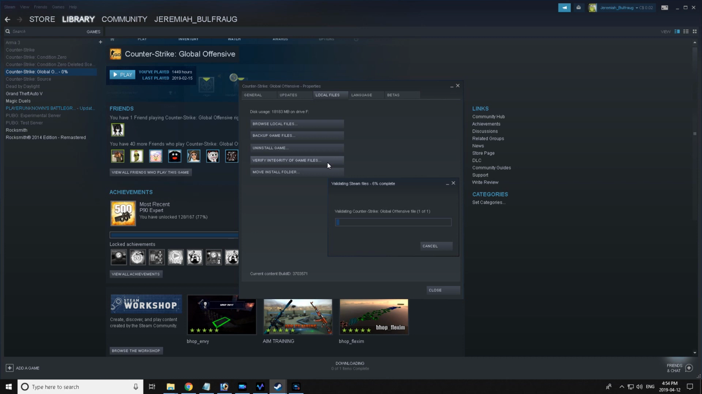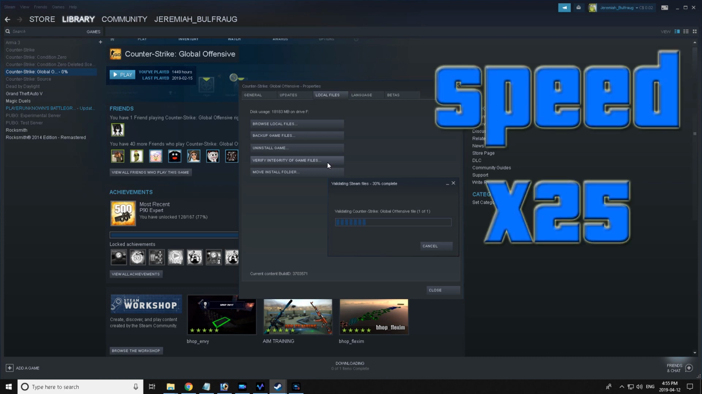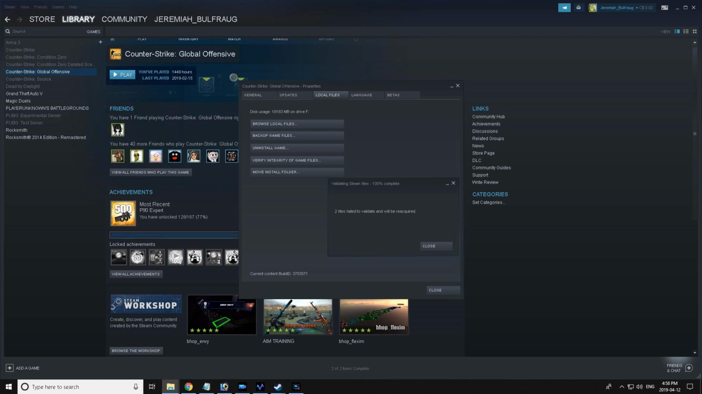It just takes a little bit longer to run through all the files, so I'm just going to fast forward through this because it takes forever. But at the end you'll notice that I have two files that need to be replaced because they're corrupt or whatever the reason is. That could be your issue right there, so maybe you just need to run through your game files, clear them up, and then maybe your game will run fine for you.